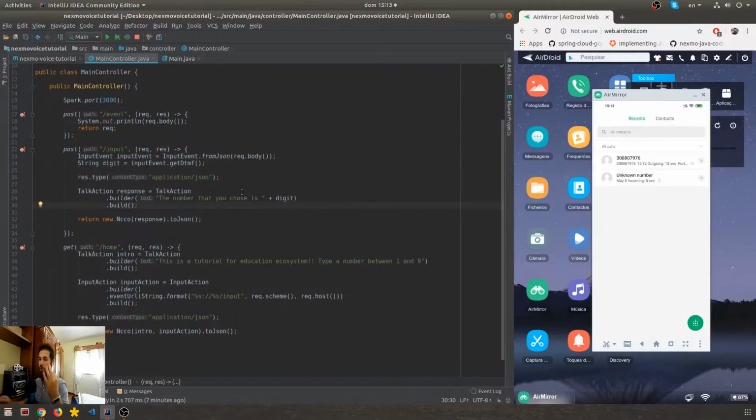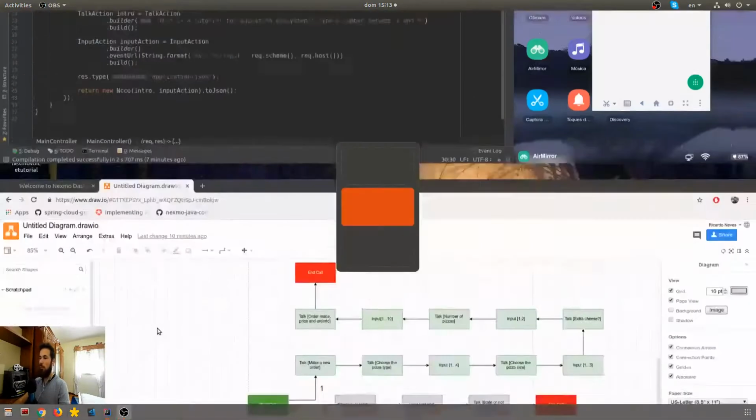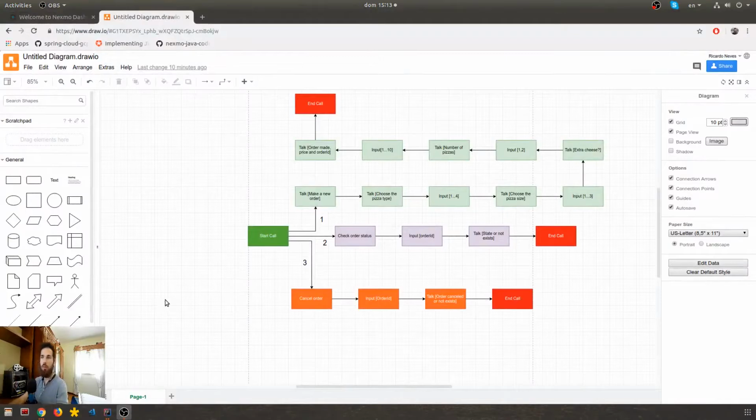We will have 3 options, and I can show you right now what we have. I did a little diagram for you. And so we start a call and we should have 3 options, okay? Number 1 is to make a new order, and you see here talk is a talk action, as we saw last session. If you press 2, you will check your order status, okay? So the order may be being delivered, in transport, maybe preparing, for example. And 3, you can cancel your order.